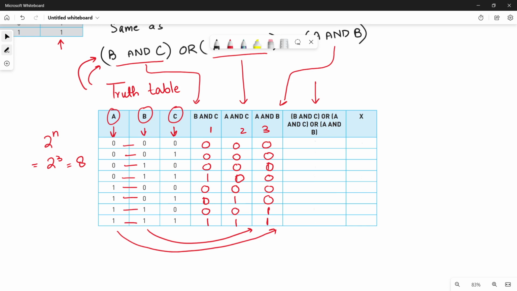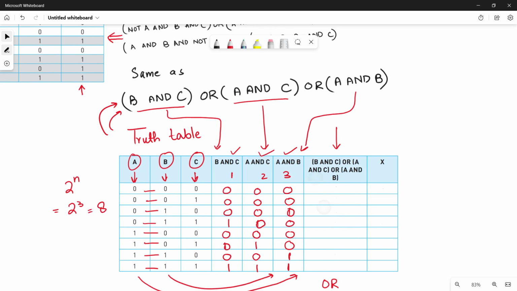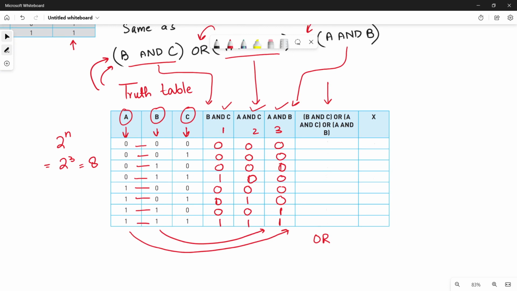Now, once we are done with this, the last column is going to be the OR operation between all of these three columns. Look at the expression. The expression says that all these three terms are connected together with the OR operator, and OR is nothing but the addition of your binary bits. So you can simply do that. 0 plus 0 plus 0 is 0. Then 0 plus 0 plus 0, again you have 0. Then 0 plus 0 plus 0, again you have 0. It's a binary addition. 1 plus 0 plus 0 is 1.